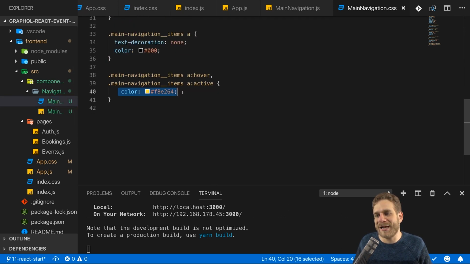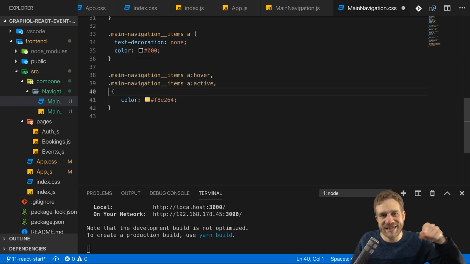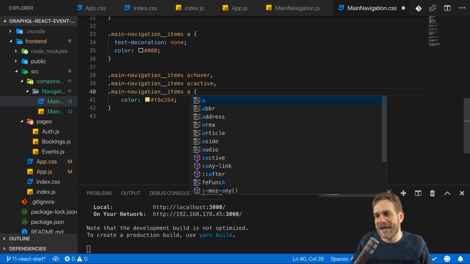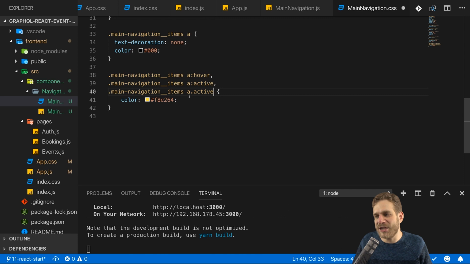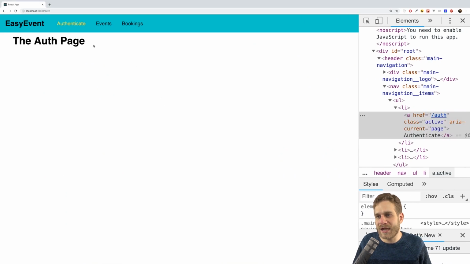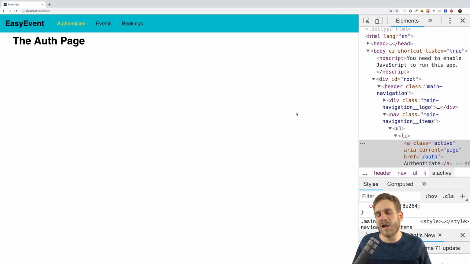So I want to apply my highlighted style here, not only when we hover over it or when it is active in the sense of we're clicking on it, but also when it has this active class. With a.active, we say whenever an anchor tag has the active class, it should get that color. And now you see that is yellow. Now, obviously, you can change the stylings to your liking if you prefer different stylings.